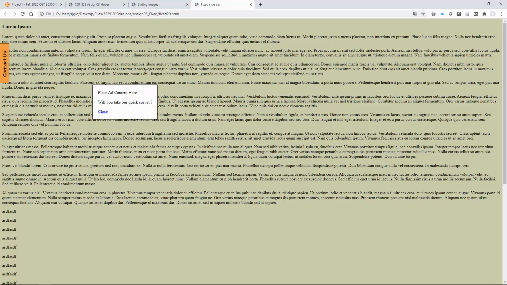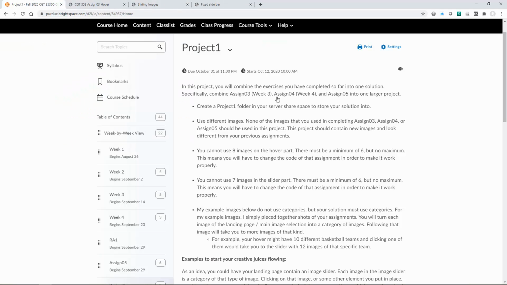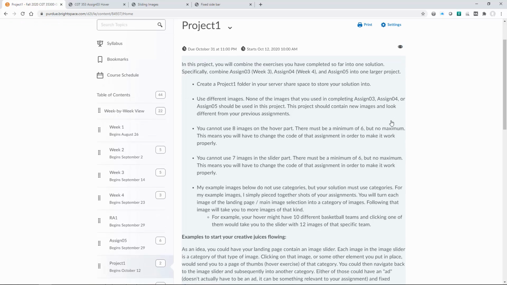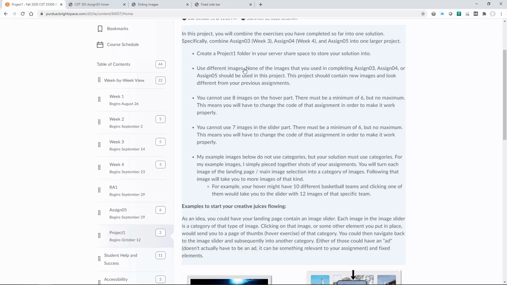It doesn't have to be an ad by any means. You can put actual content in it. So we're going to be looking at your assignment 3, assignment 4, and assignment 5. I will want you to create a project 1 folder in your server share space.